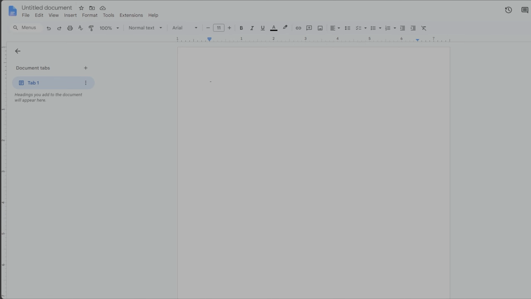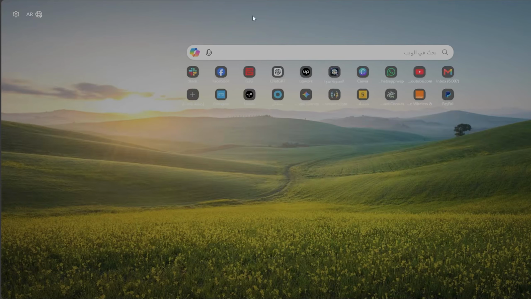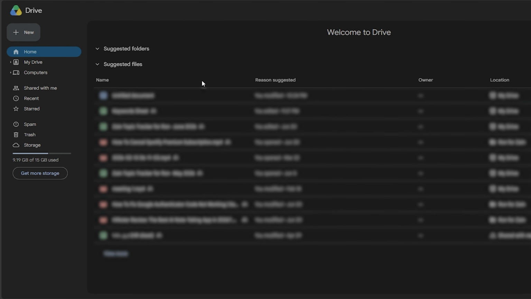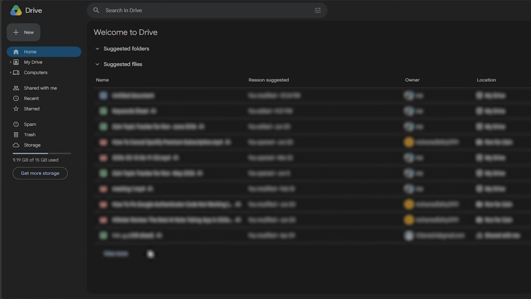Okay, the first thing that you should do is to simply go and open a new tab. Then you want to open your Google Drive on your email. So I'm going to click on Google Drive. Then I will choose the PDF that I want to attach.